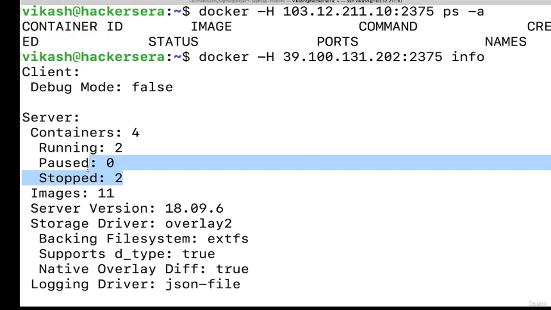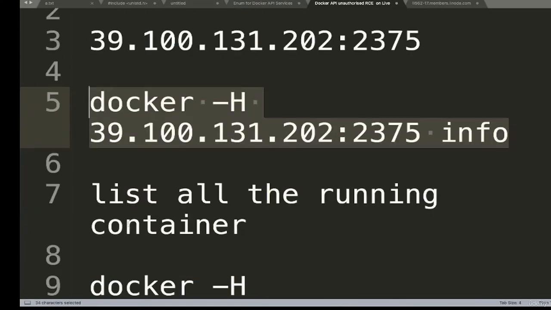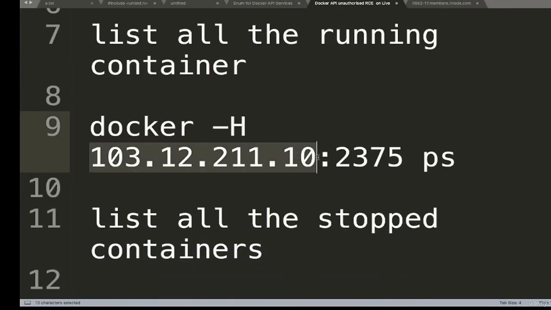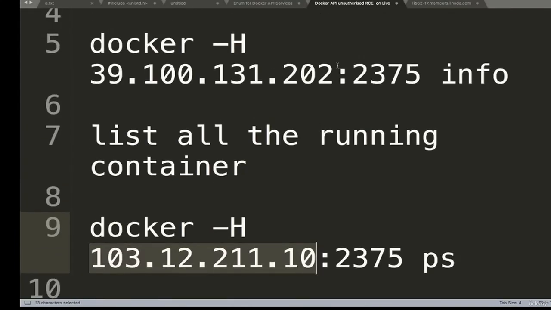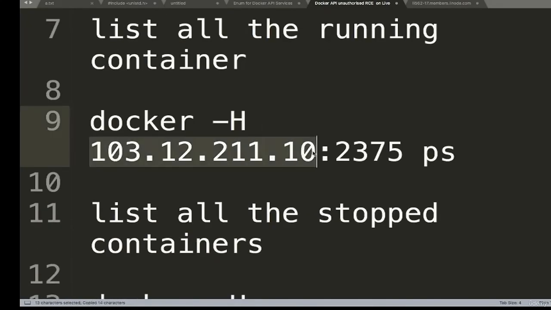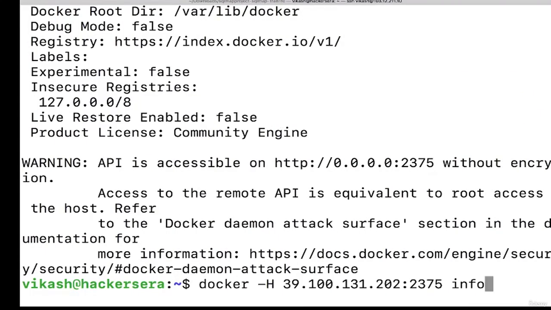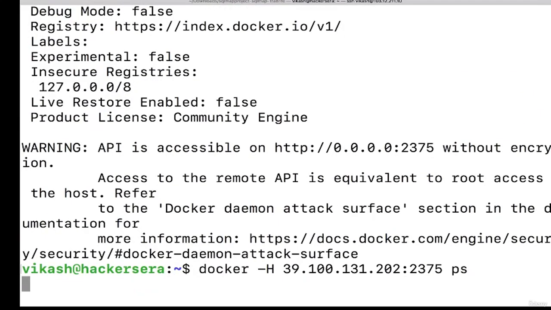Let's say I want to go to the running containers. What is the list of running containers? Again, the command is very simple. Just replace the target. Okay, this is the target. Let's type it. Just simply give ps. ps will give you the running containers.